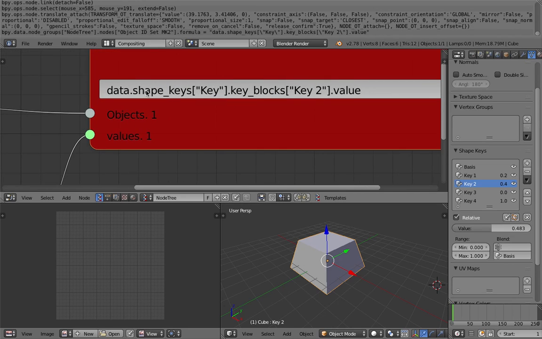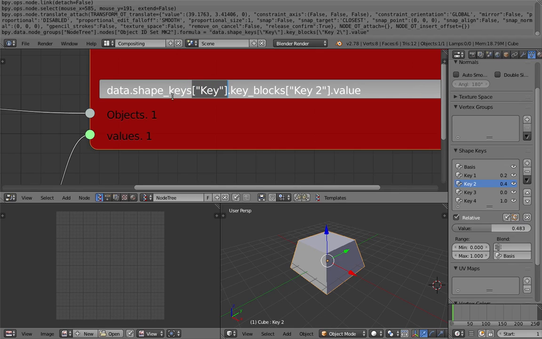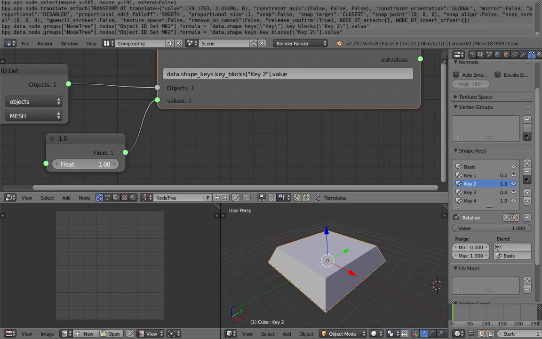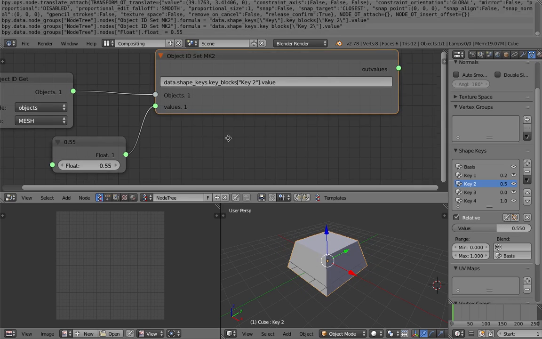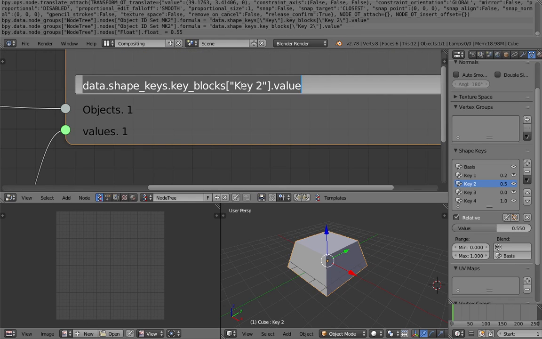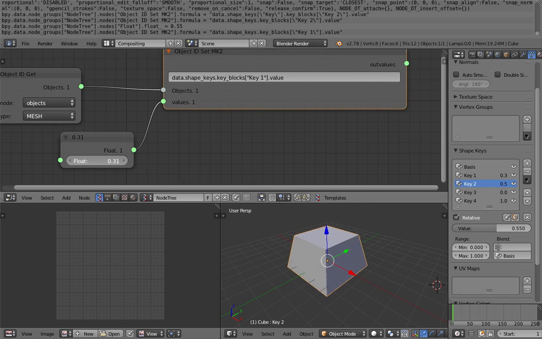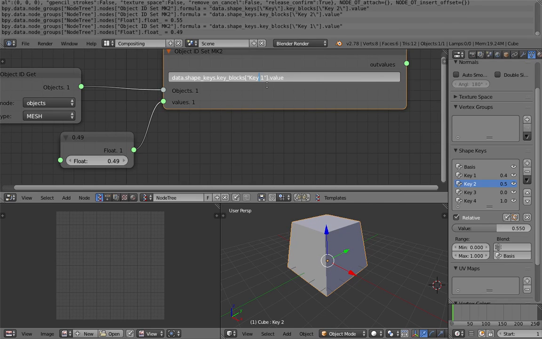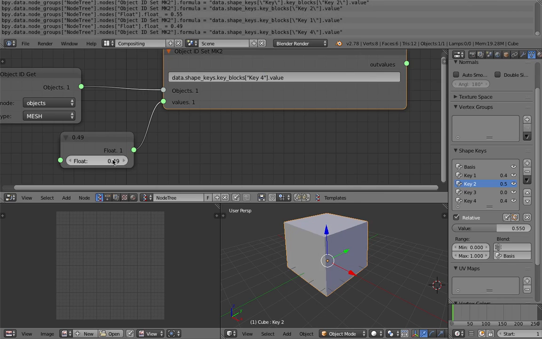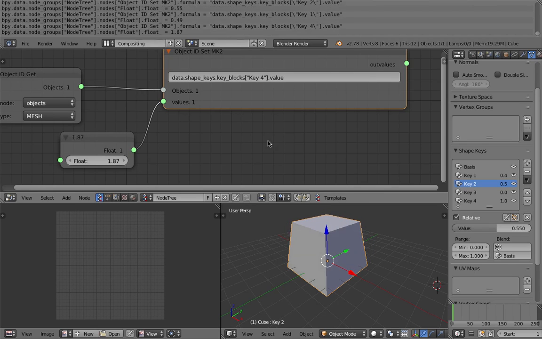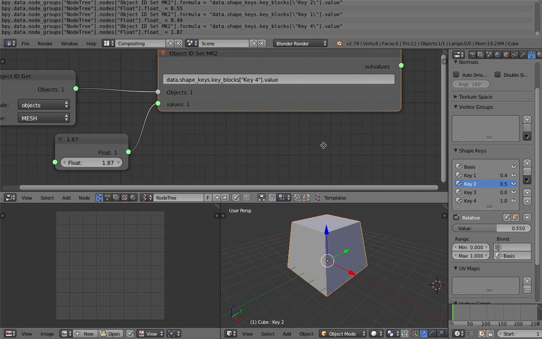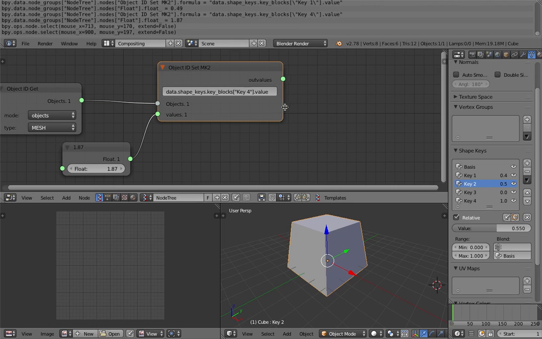That's because of this funny thing that Blender does. We don't actually need data.shape_keys name key. Just get rid of that. Now this is working, and it works based on this key number 2 value. If we change it to key 1, we are changing key 1, and then key 4, of course, changes shape key number 4. So it depends on the name you put right here. So that seems to be working.